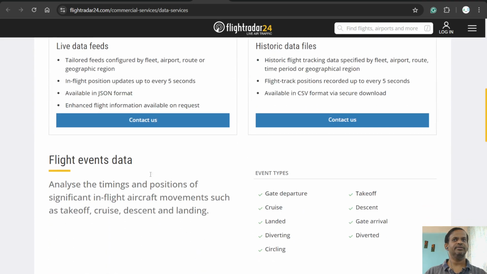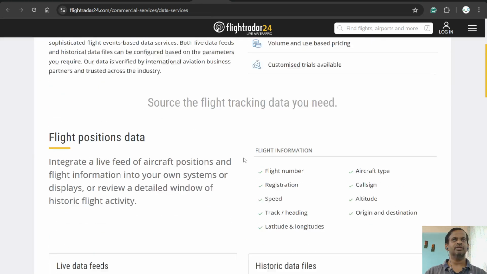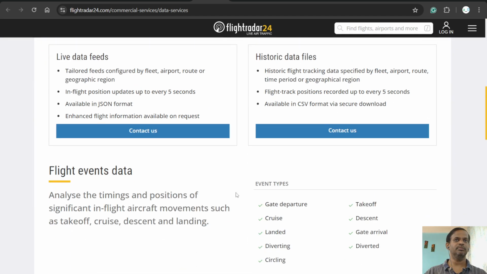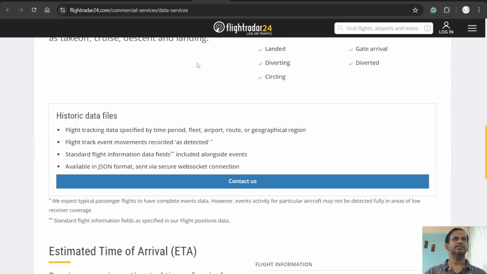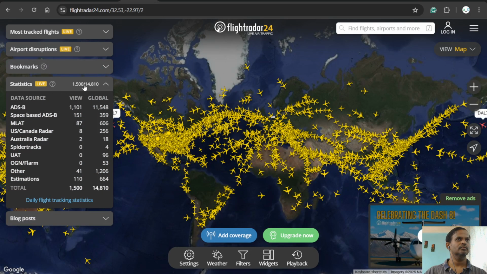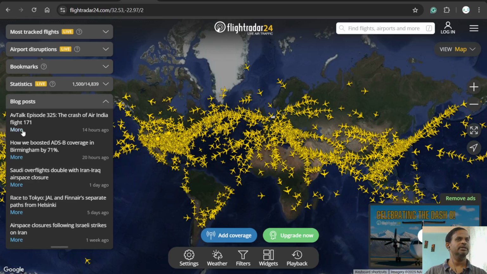They have live data feeds, with event types like cruise, landed, diverting, diverted; those are also available. So if you have a business, or if you have an interest in this data, which seems very commercial, then you can contact them for this valuable data. Now, out of 15,408, 4,828 are tracked with their statistics. The recent news is available in their blog post, so you can see the details there.